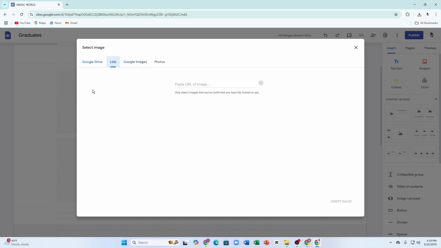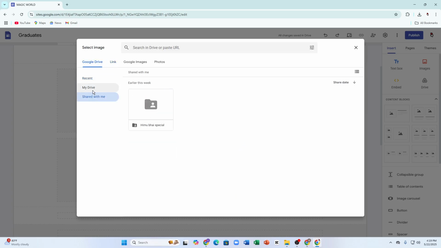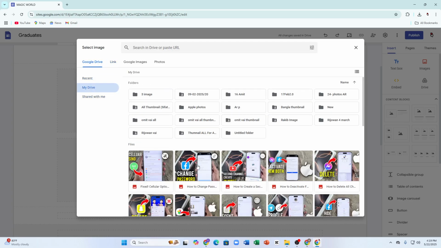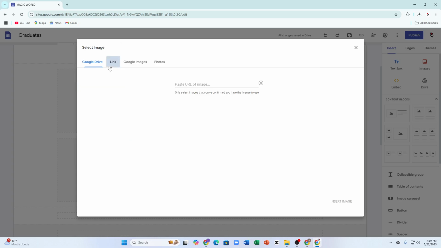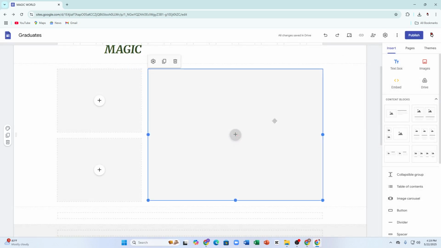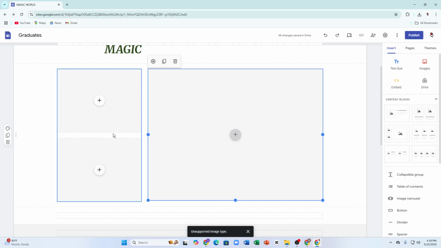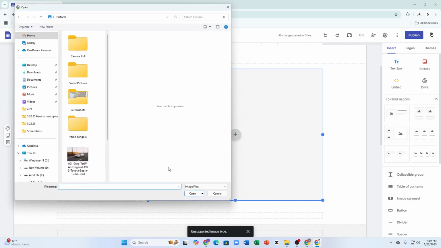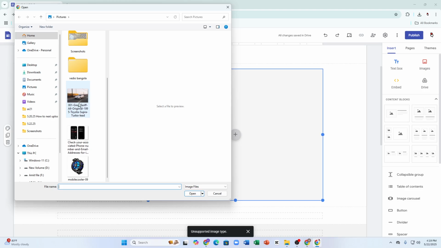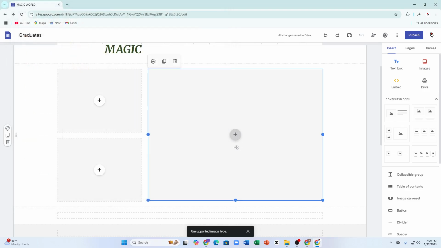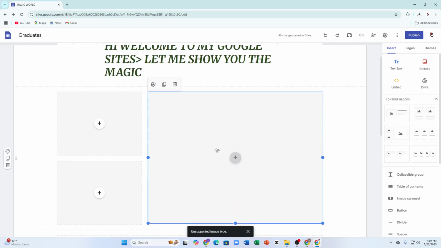Okay, let's upload. We can upload images from here. Let me upload an image from my browser. That's it. Then it will be enough. Okay, as you can see, this is an unsupported image format because it only supports JPG files. That's why it is unsupported.